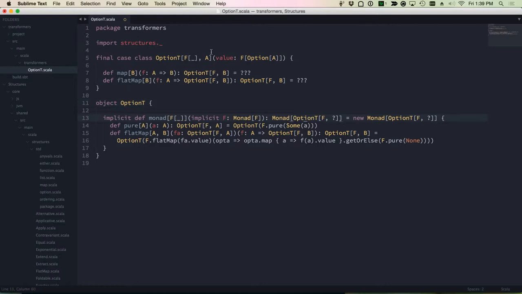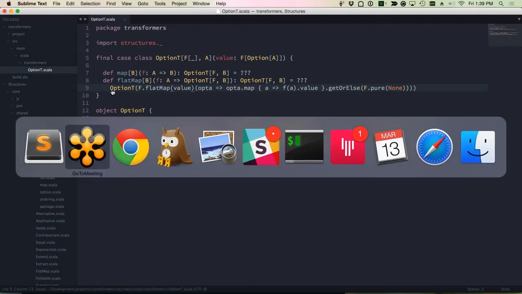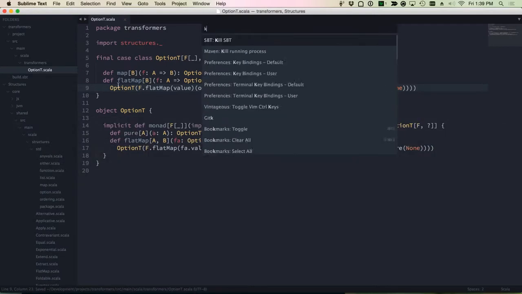And of course, flat map here we can just lift directly. Right, we can steal our implementation from below. Our FA is just this, so we can get rid of the FA there. I think otherwise that looks okay.